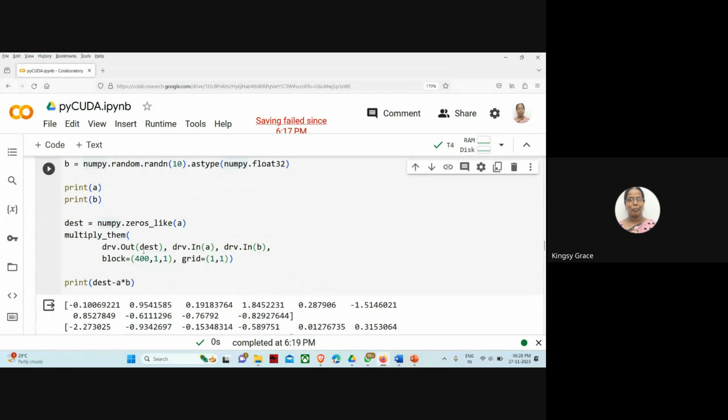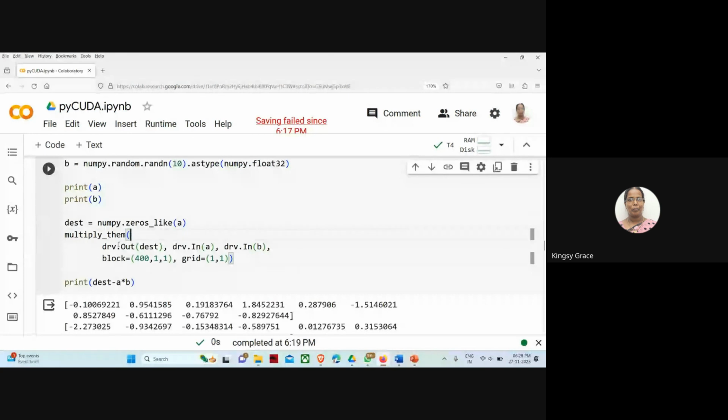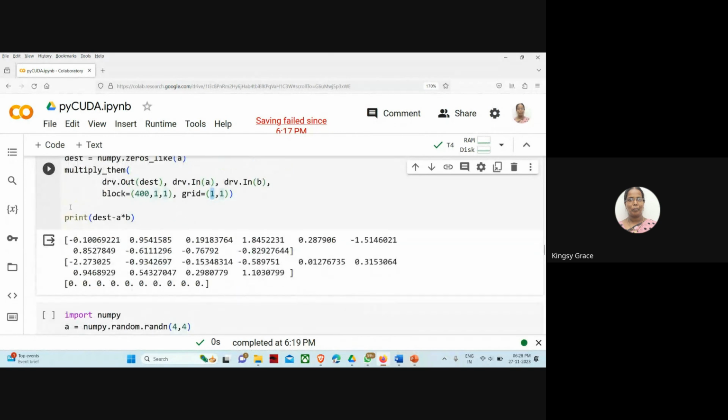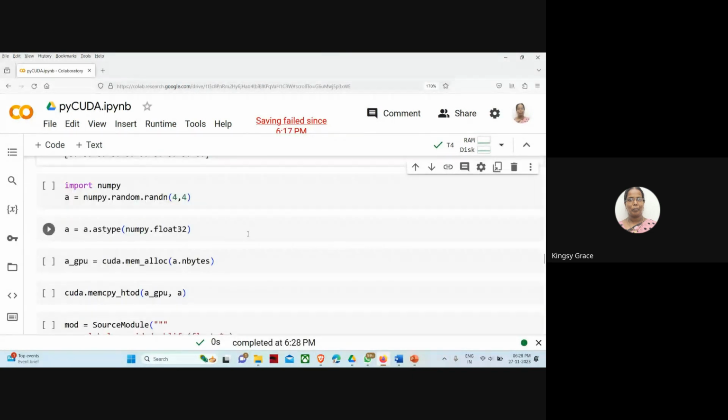So launching the kernel in this way. Multiply, the DRV. What is DRV? The PyCUDA driver. The output is there in DST. One input is in variable A and one input is in variable B. So how many blocks? How many grids? And you are printing dest and A star B. So you'll be getting that result.